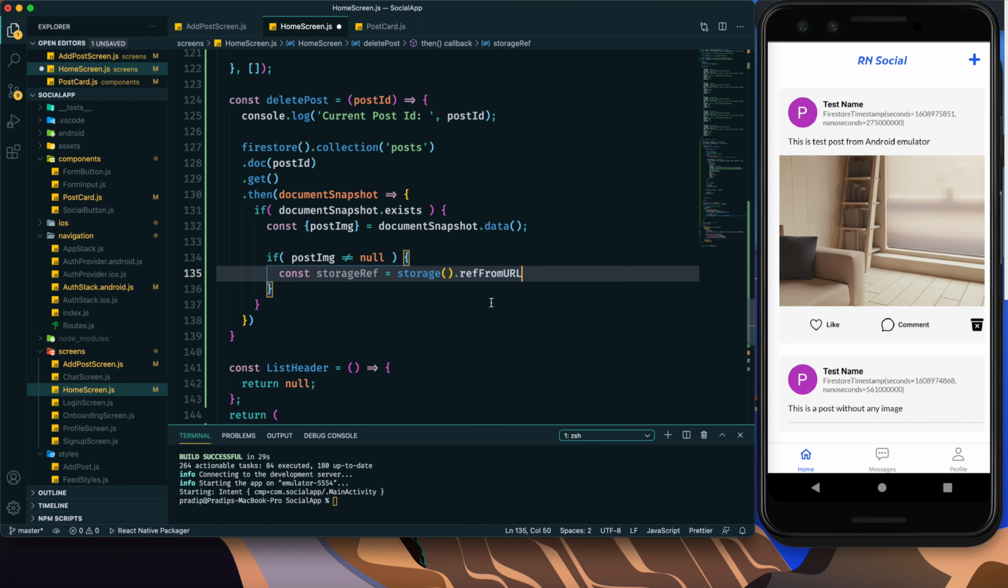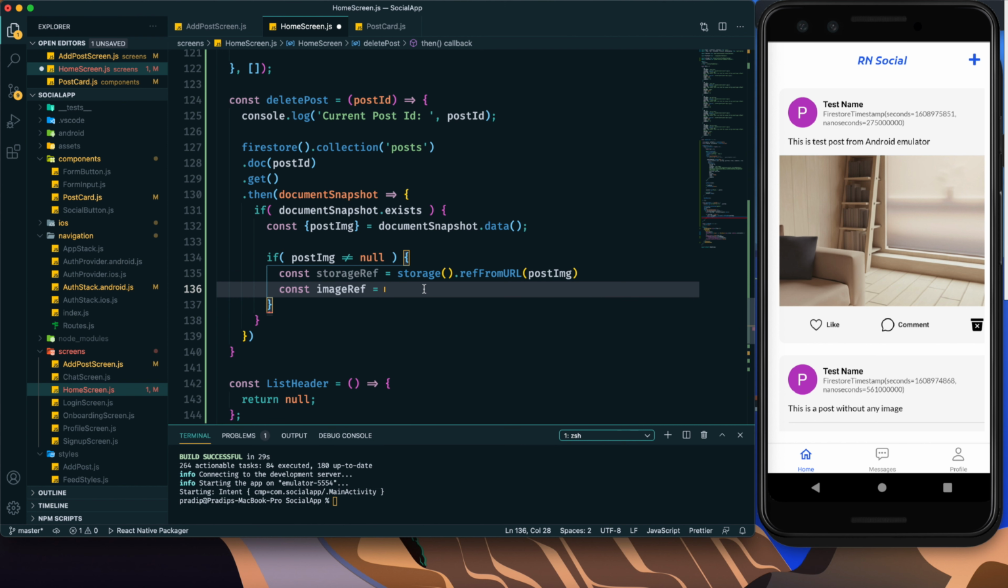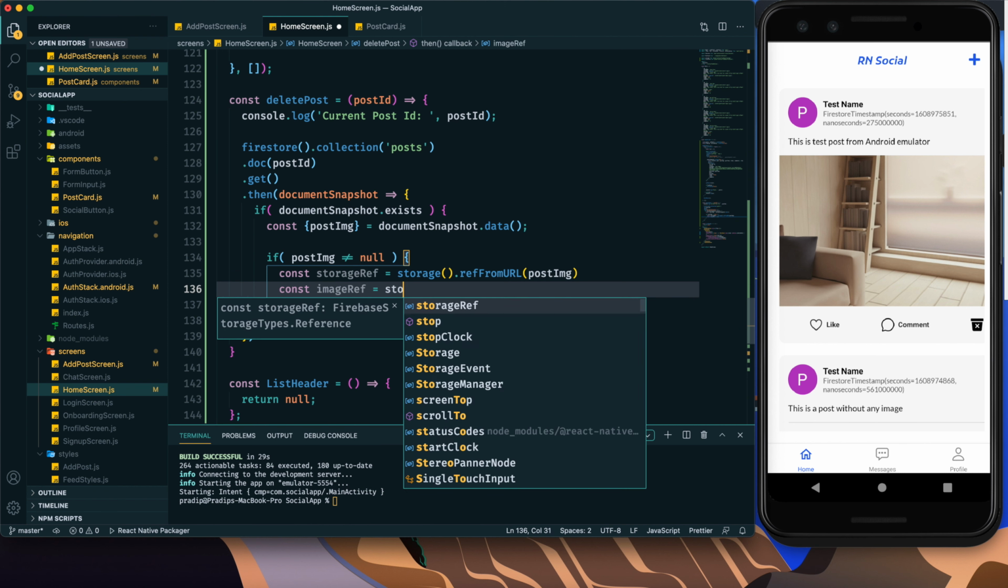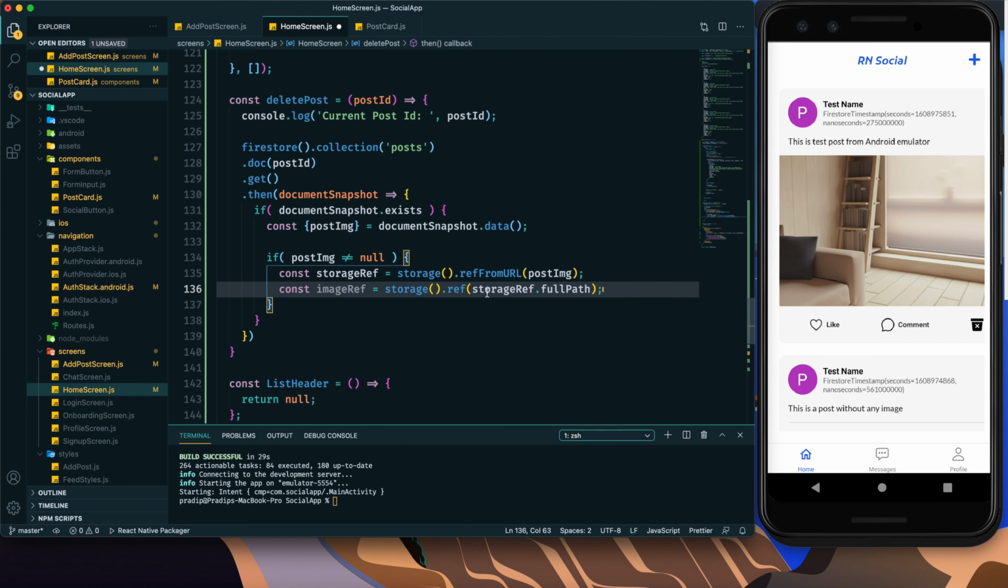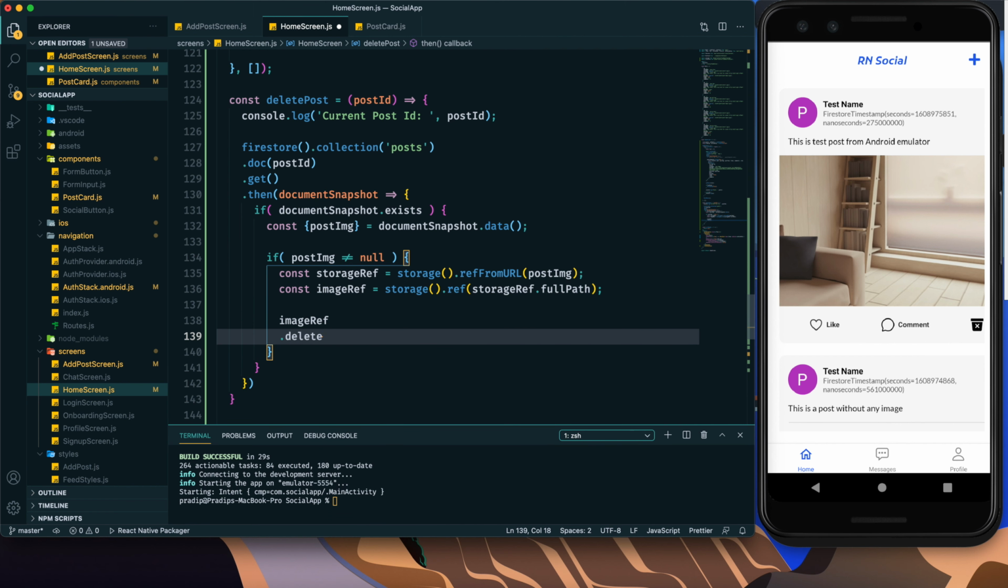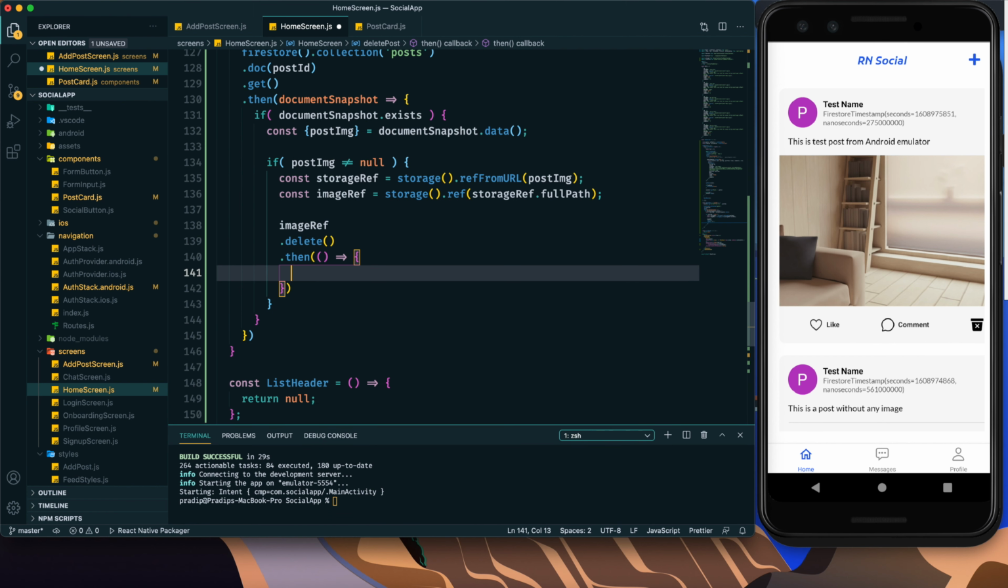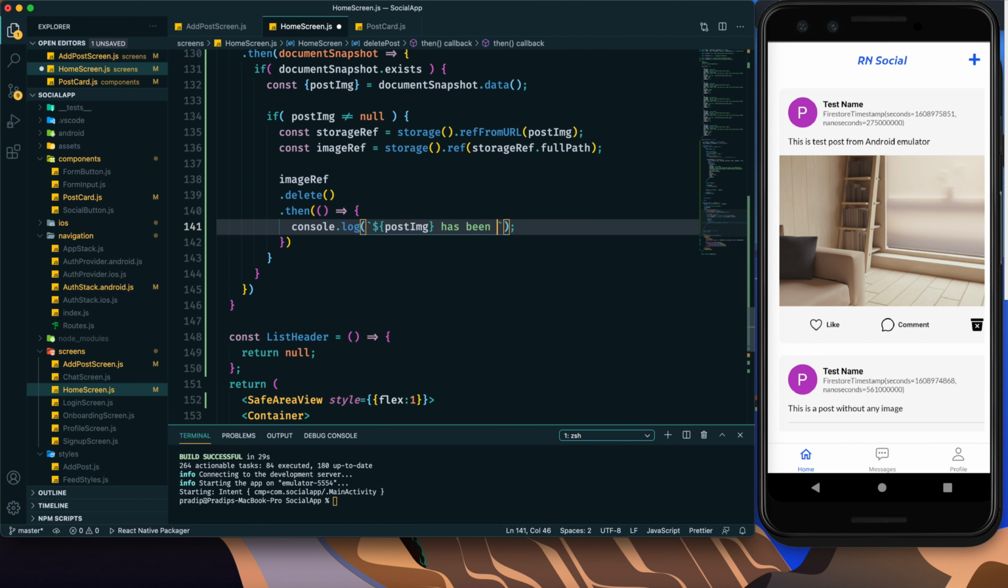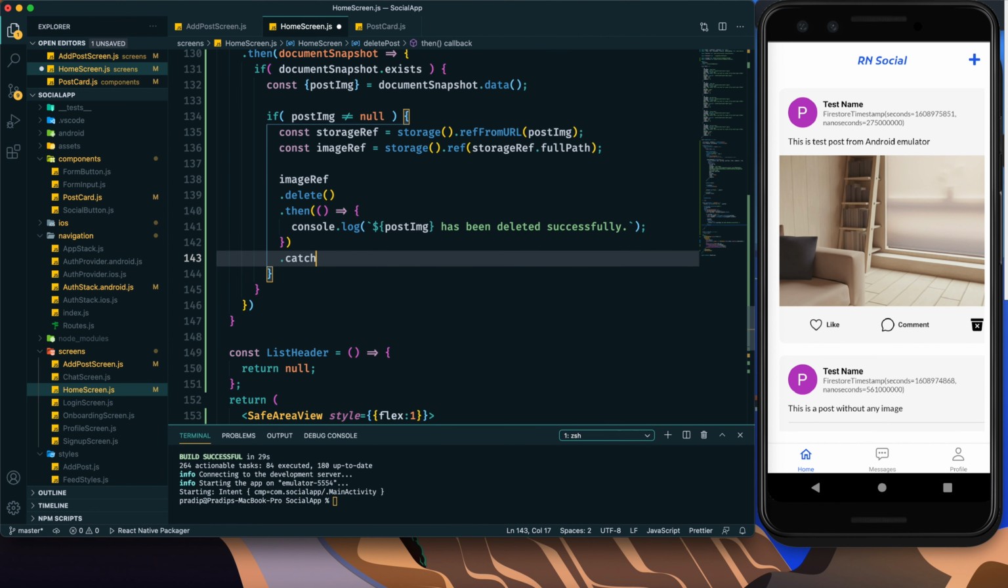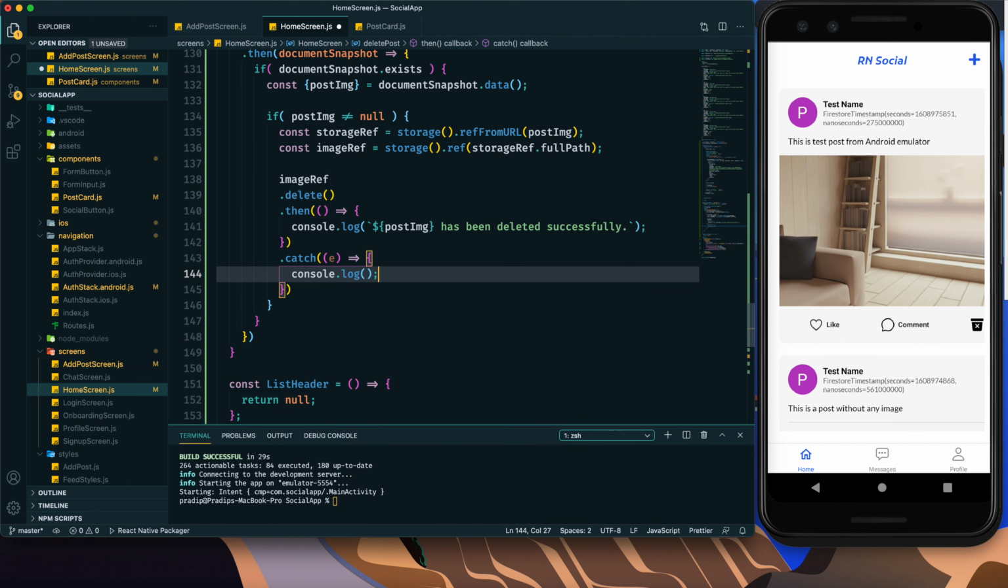And then we will use this ref from URL. We are getting the URL by this post image, and by this URL we will create a reference to this storage, and then we will create reference to this image. So like this we are creating the reference to our image, and then we can delete it. Now here we can display a message to our console for a successful deletion, and for any kind of error we can catch it, and then we can output it to our console.